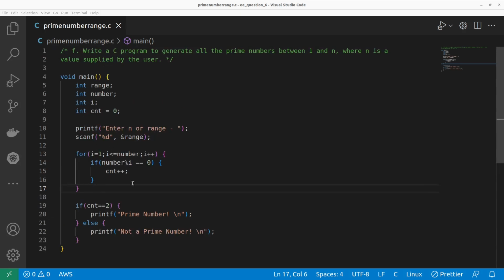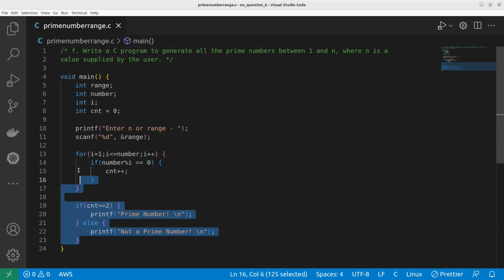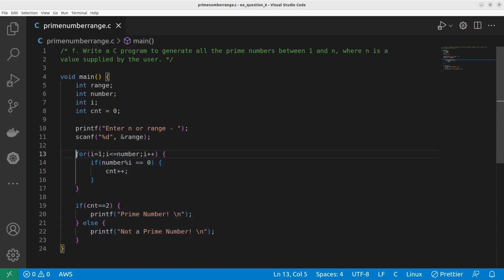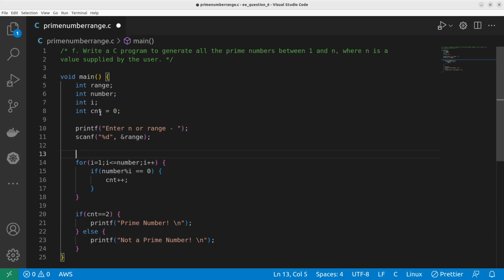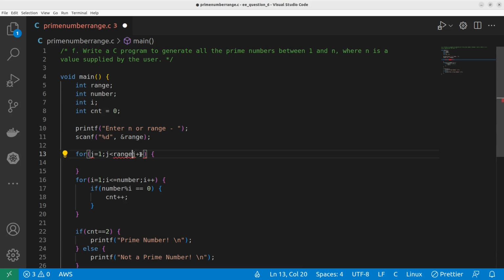Basically this program finds out whether a given number is prime or not, but we are supposed to print the primes in a given range. So this is the logic to check whether a given number is prime or not. Here I'm going to put another for loop and call it j, and I'll run it till the range, one at a time. We already read the range, and then I'll copy this entire logic.